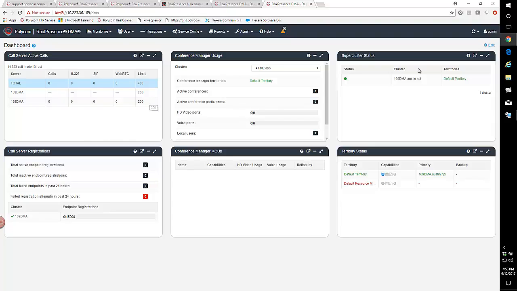But for the most part, this is how you supercluster something. So hope that was useful.